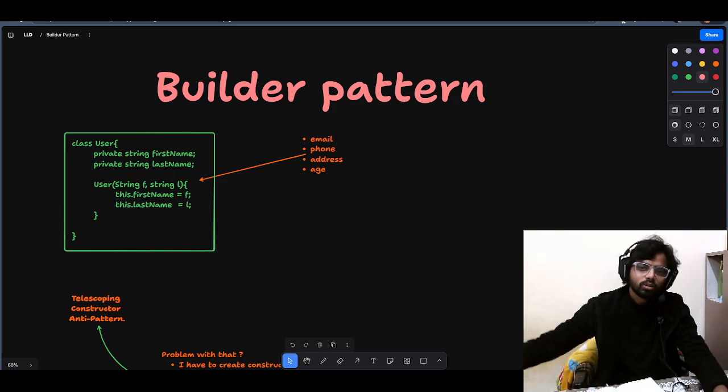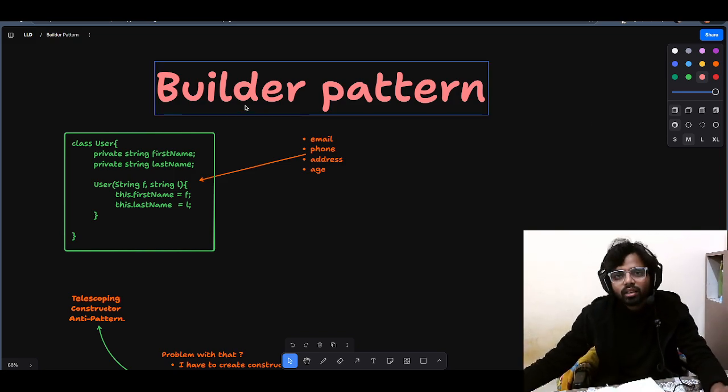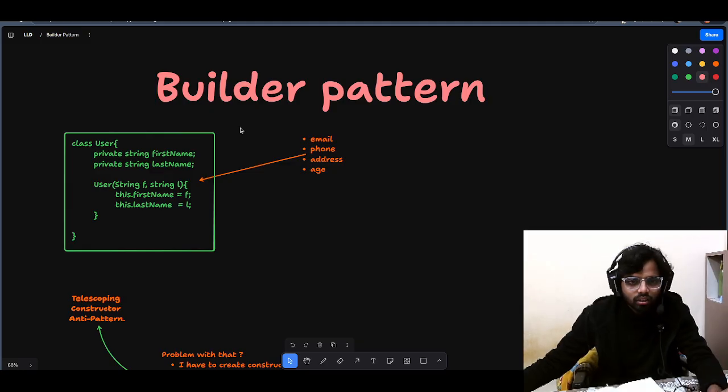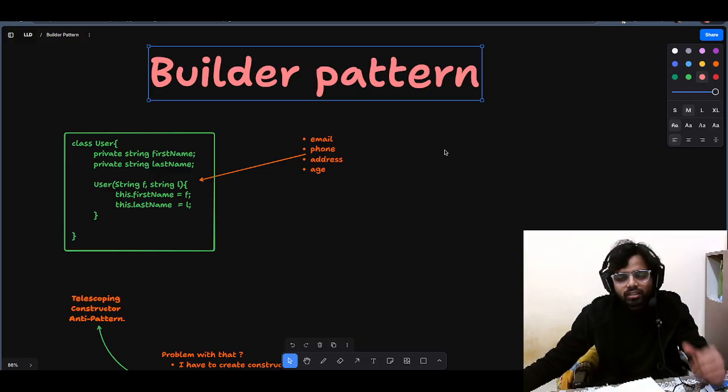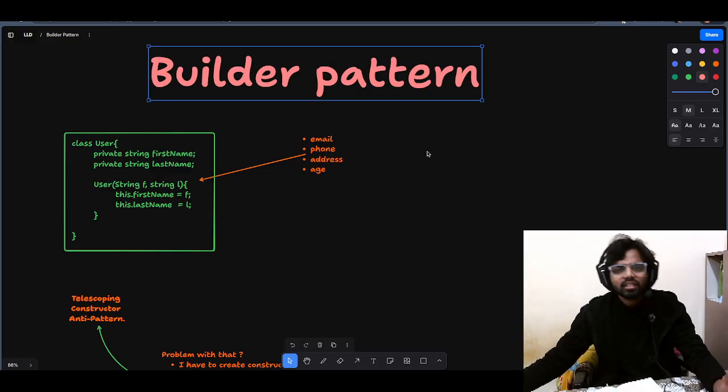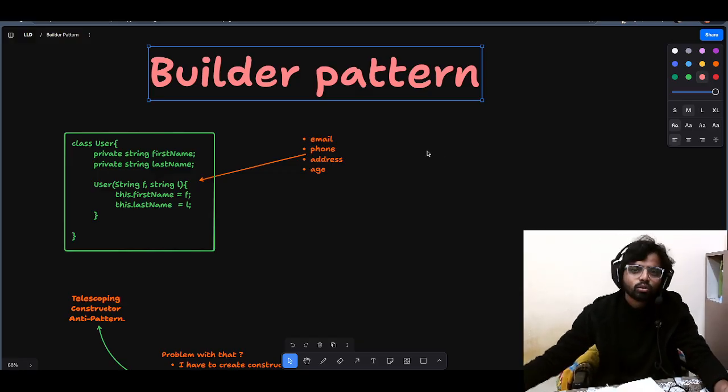Hello everyone. So this is Maurya again, and today I learned about the builder design pattern. Before understanding what the builder design pattern is, let's understand what kind of problem it is trying to solve.